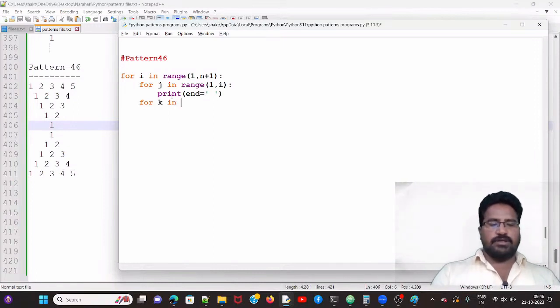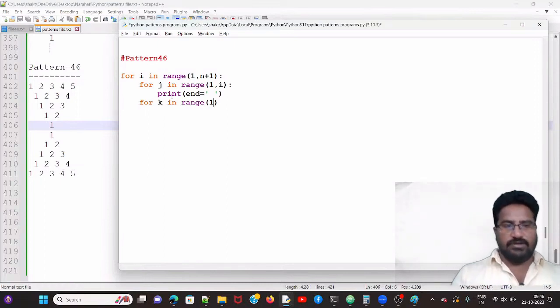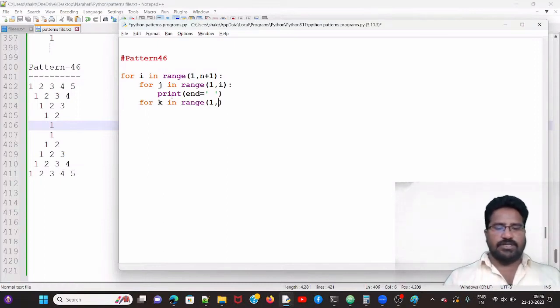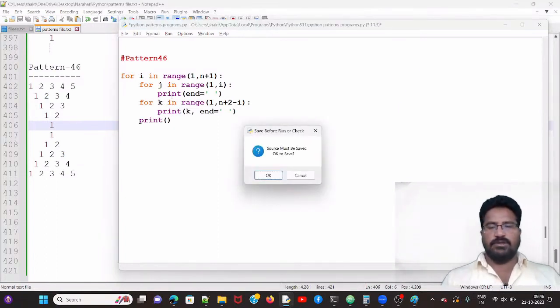What about the k here? For k in range of, I want to display first 5, 4, 3, 2, 1. So let's take n plus 2 minus i. Then print the k value, with end equal to a space, like this. Finally, we use an empty print.